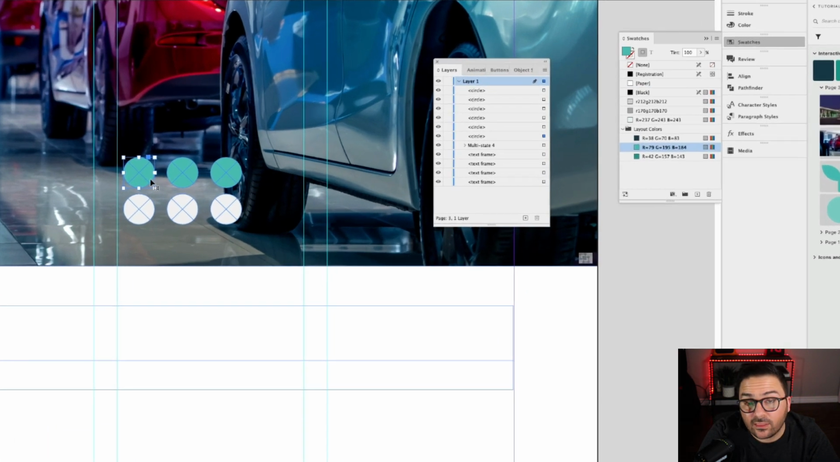So let's click this first green one, and let's call this green button 1. Okay, this one will be green button 2. Okay, and I'll move that right under green button 1. Let's click this one here, and this will be green button 3.